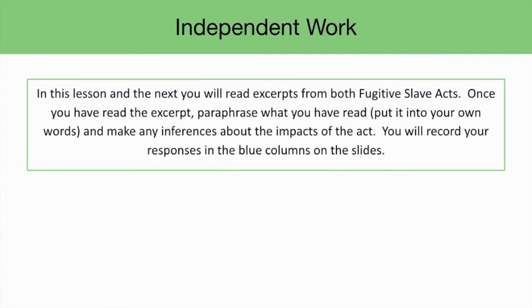Now that we have built historical context for students, they will begin to read excerpts from both Fugitive Slave Acts. We will ask students to use the triple entry journal strategy to paraphrase what they have read in their own words and make inferences about the acts' impacts. Students will have the option to record their responses in the blue box on the slides. If you're back in the classroom, you can also have students recreate the triple entry journal in their social studies notebook. Students do not have to work on these excerpts alone. I would encourage students to work in partnerships or triads while reading, paraphrasing, and making inferences about the text.